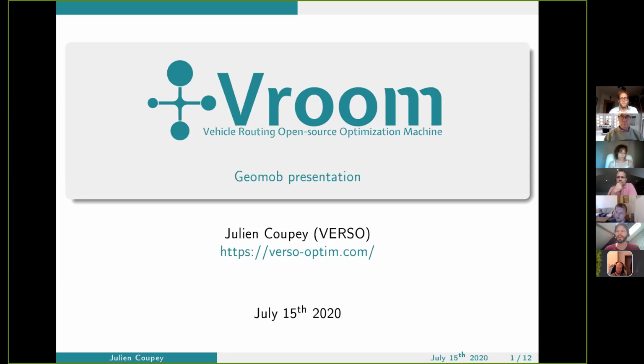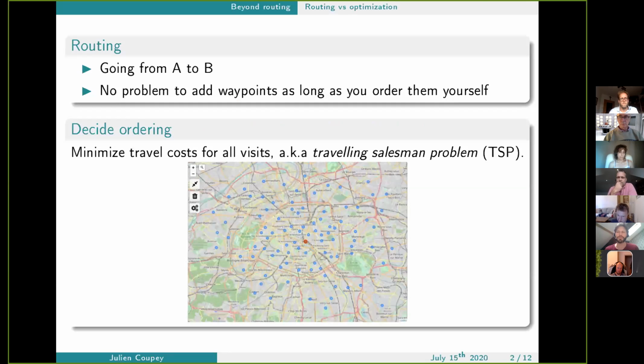Basically, just starting off with a bit of context between routing and optimization. We have several routing engines available, even very efficient open source routing engines, even for specific needs like we just saw. What does optimization bring on top of routing? Instead of just going from A to B or designing a route with several legs with different waypoints, optimization answers the question of ordering. How do you want to order your route if you are to visit?